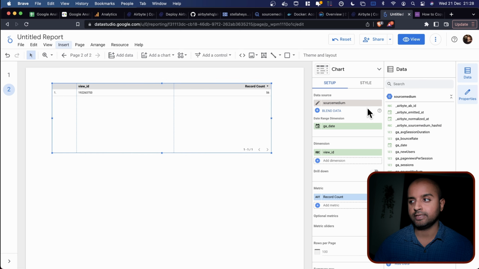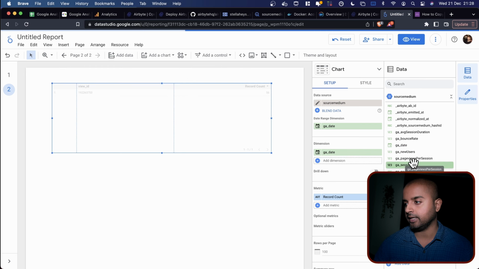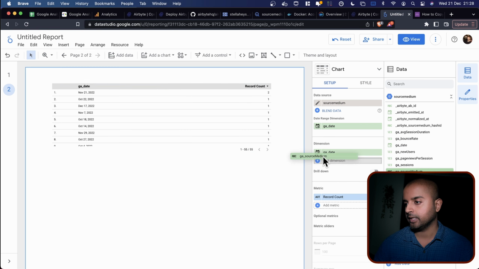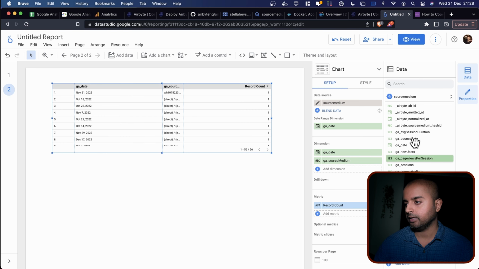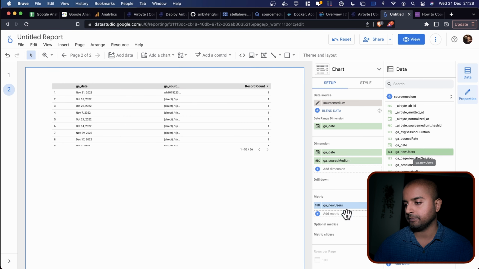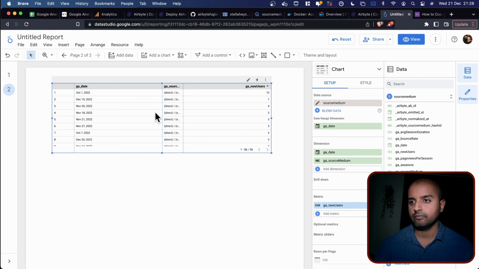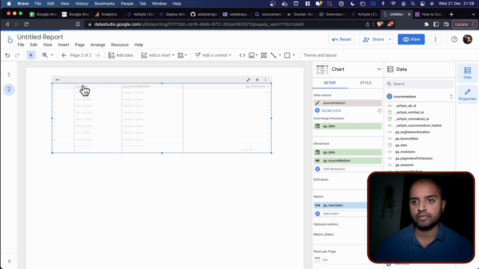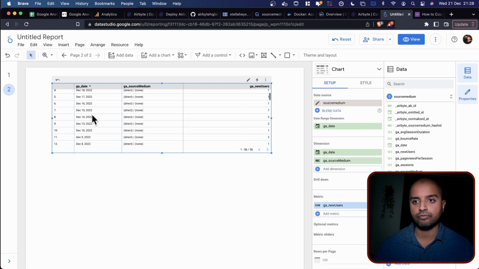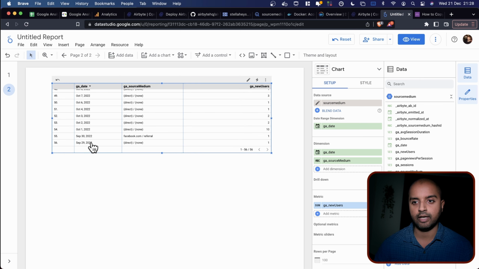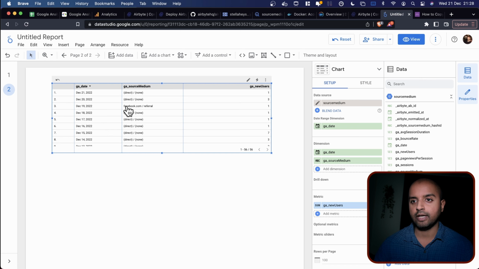Now this time this table is powered by BigQuery. So this is the data that was exported by Airbyte into BigQuery. So let's add the dimension date and source medium, and then maybe new users here as well. So this table we had exported from October, I think. Yeah, we had from September 29. So we have some data here. Again, you can do the same thing where we create a line chart and so on.